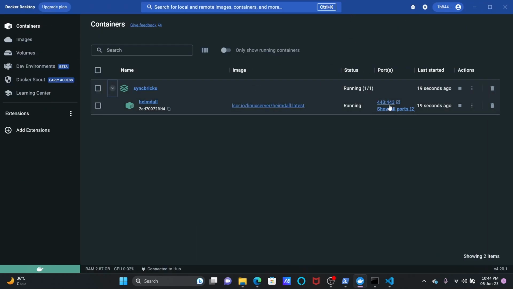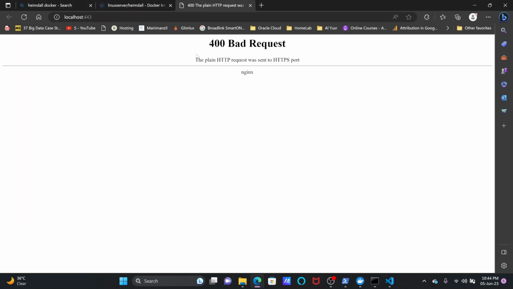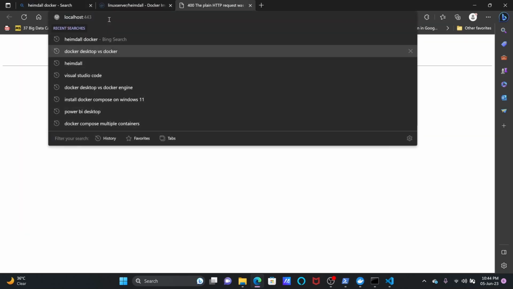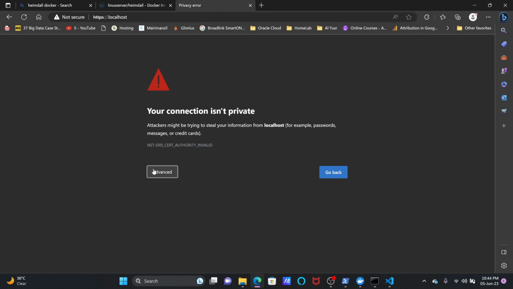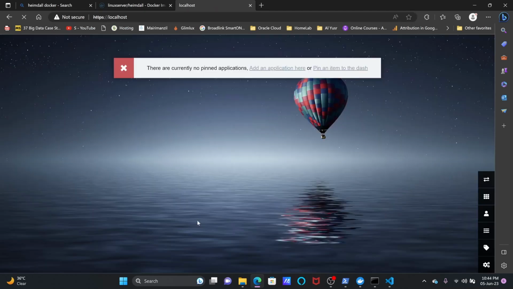And if I try to open this, I'll just click it here on my localhost. Right now it is running. And of course I need to, instead of plain HTTP, type HTTPS. And here you go. So our first container has started running on our Docker Desktop environment.